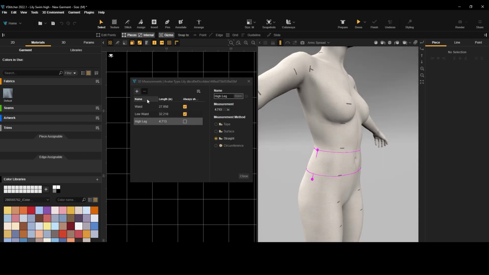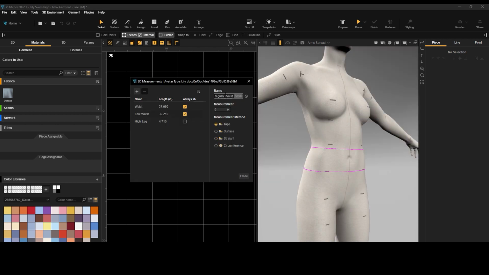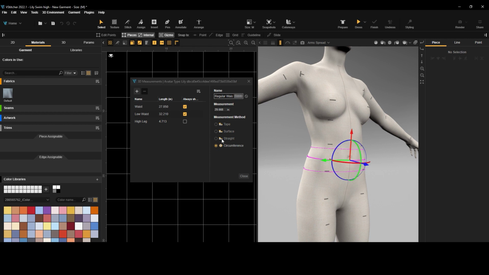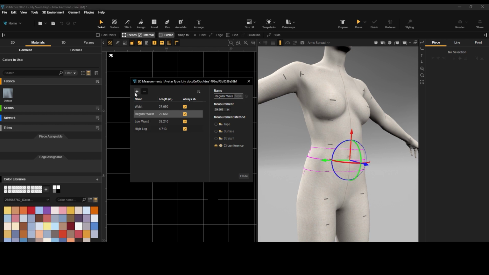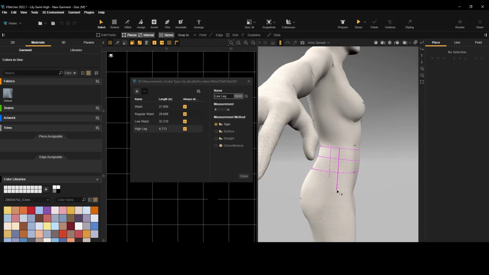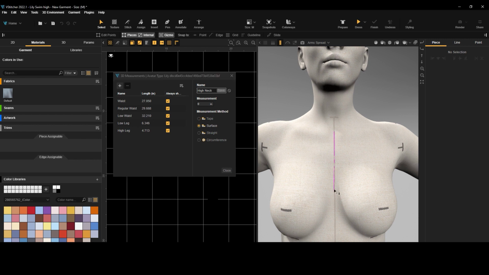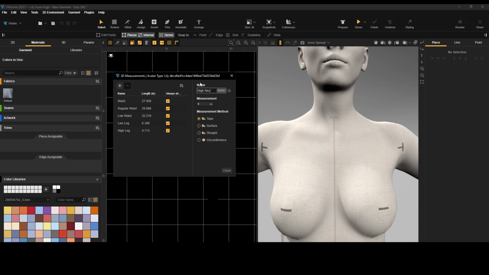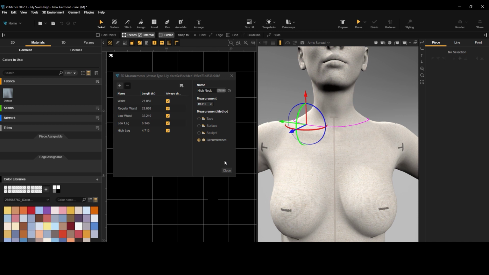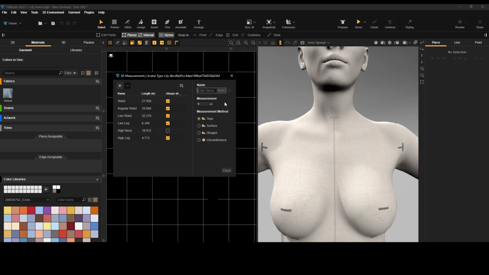You can create circumference, surface, and other measurements that will tell you where the torso, hip, and leg should lie. With the 3D measurement tool, you can add as many body landmarks as you need for your design. You can hide them and unhide them so that you can achieve the correct pattern shape for your swimwear.